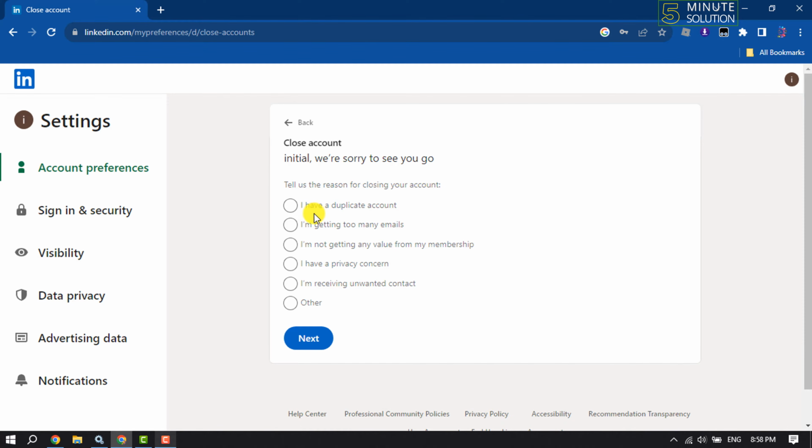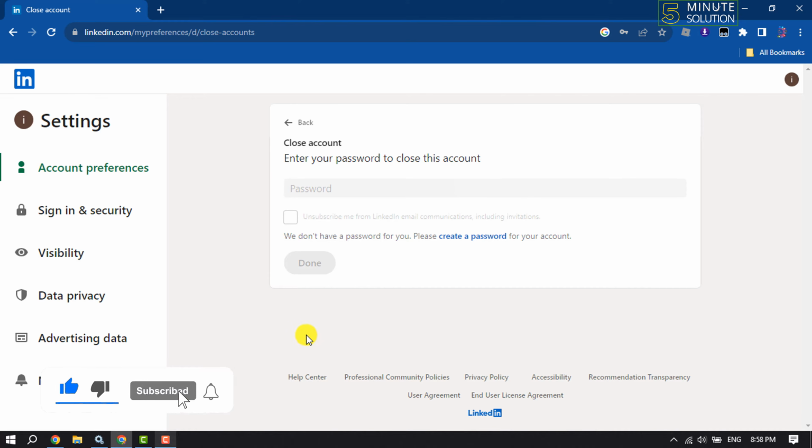and select a reason why you are deleting your account. Click on Next. Enter here your password and check this box. Click on Done and your account will be deleted.